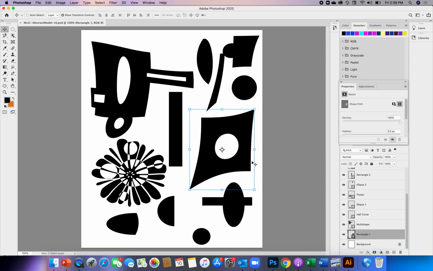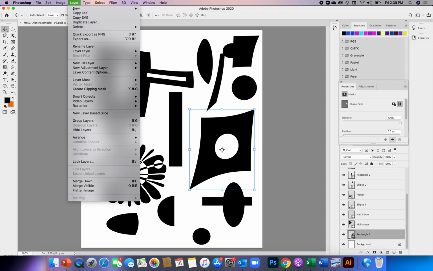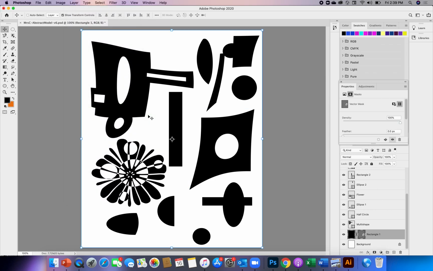Now I don't want it to just be a color, I want it to be a gradient. So here's the first thing I have to do. I have to go to Layer, and I have to go to Rasterize, and then I have to click Fill Content. Now if I don't do that, then nothing will happen. So I have to do that for each shape. So now that I've done that, I'm going to go to my gradients, and you can pick any gradient. There's presets here.